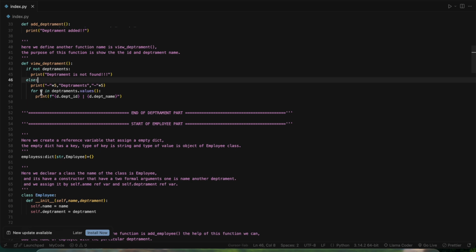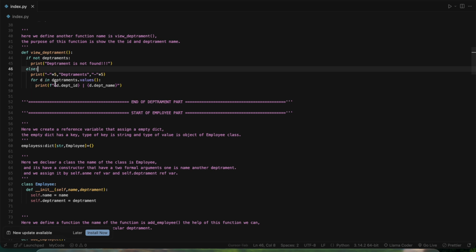d is a reference in department.values, so we take every value, not the key, only the value from the departments. What is the value? The value is an object of the Department class. We access it through the instance d, with d.department_id and d.department_name, and print it. Okay.